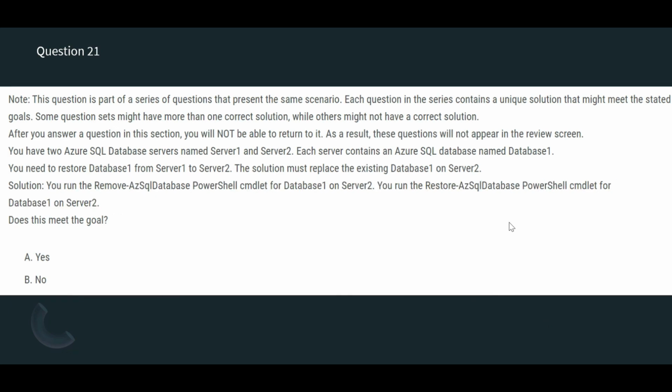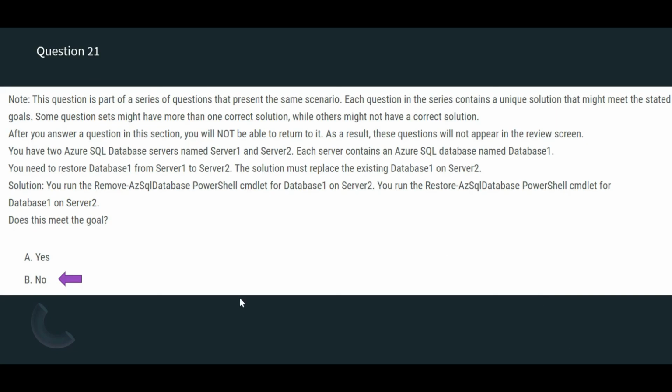Now this is the same question but a different solution that they have given. They are saying you run the Remove-AzSqlDatabase PowerShell command on the database. So they are trying to remove the database on server 2, and then you run the restore. So remove and restore. What it is saying is on this database you fire the remove command and then you fire the restore command. But restore has to happen from this copy, not this copy. So that option will also not work. So the answer is no. Only restore and replace will work here.